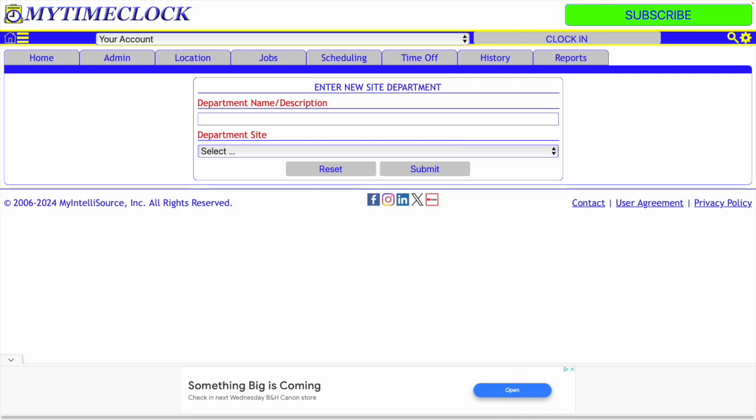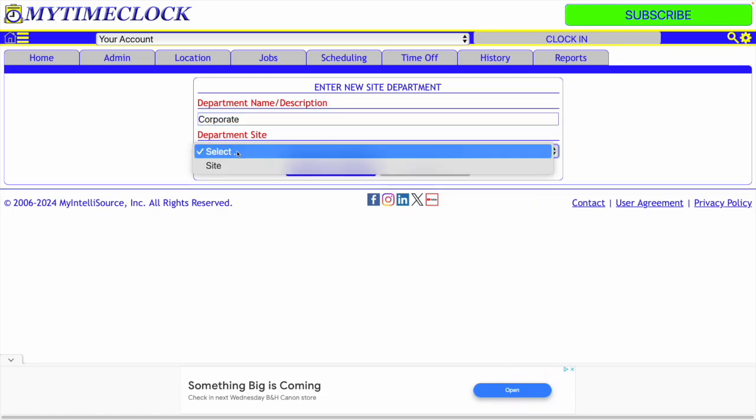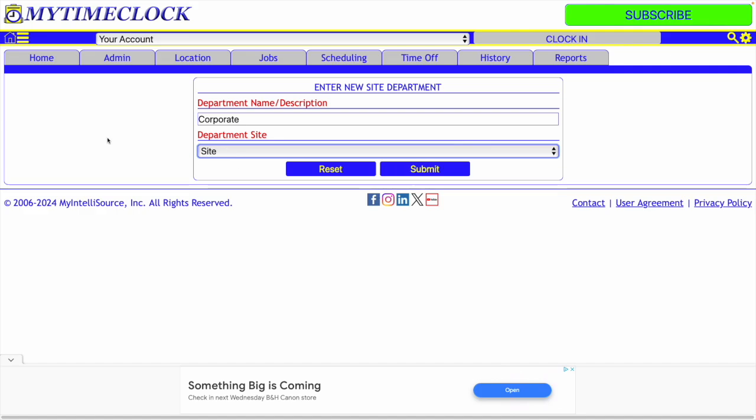Enter a name for your first department and select the site you just created. For my department, I will enter Corporate. Once you have selected both options, the Submit button will turn blue and you'll be able to click it. If you are finished, click the Submit button.